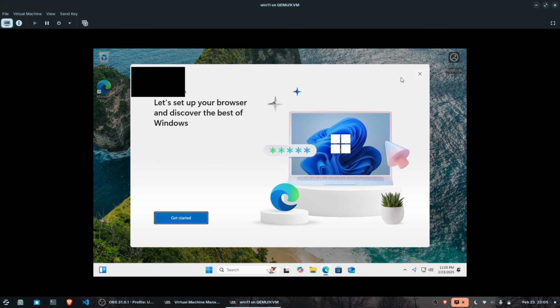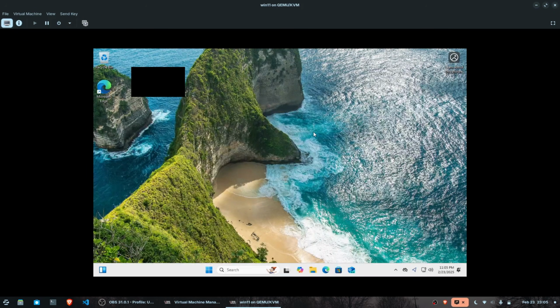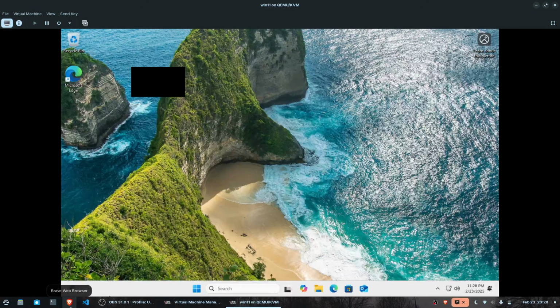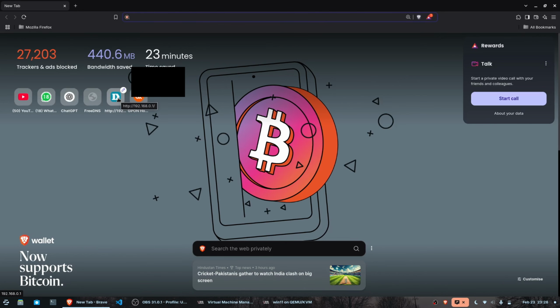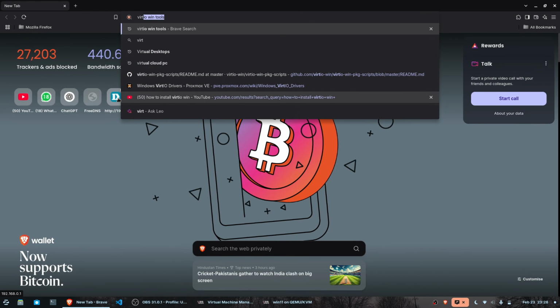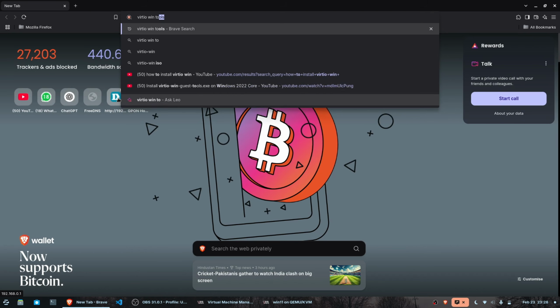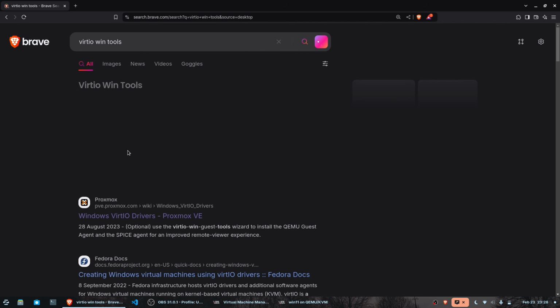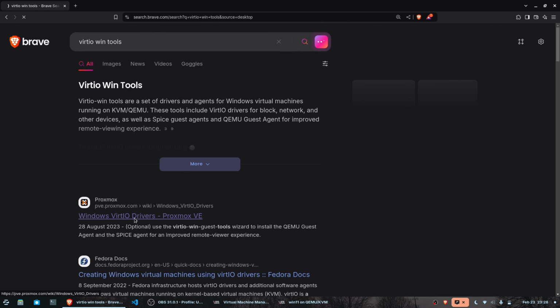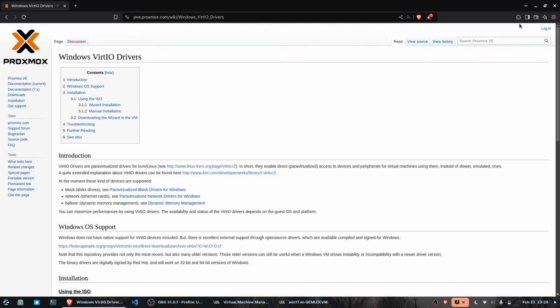Now let's install drivers for display 1920 by 1080 resolution. Open browser in host OS and search for Virtio Win drivers. Open the first link and scroll down, find the download link, click on it and download that ISO file.